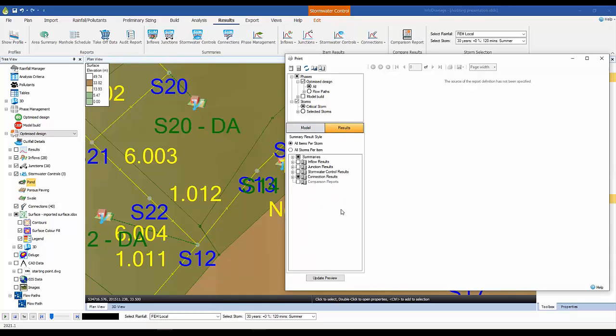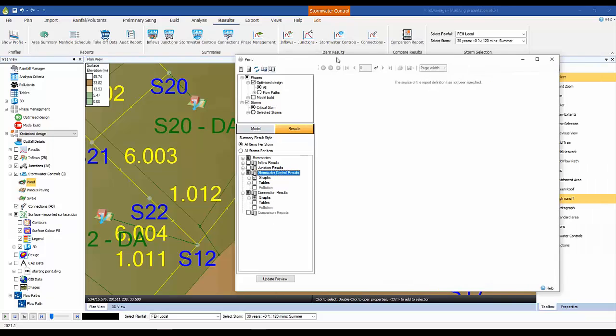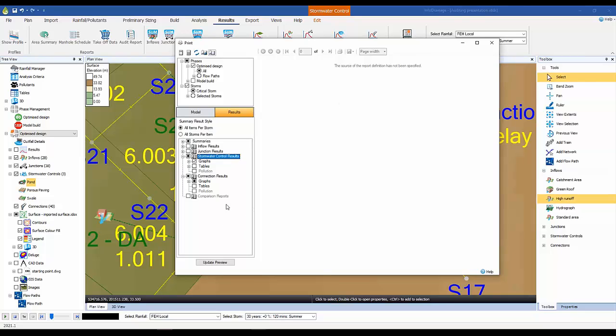When it comes to the results as well, I've said I don't want to necessarily see the runoff from every single subcatchment. I could if I wanted to. Really, I'm just interested in what happens within each pipe. I perhaps also want to see the stormwater controls as well. But essentially I have entire control over how this report is generated.